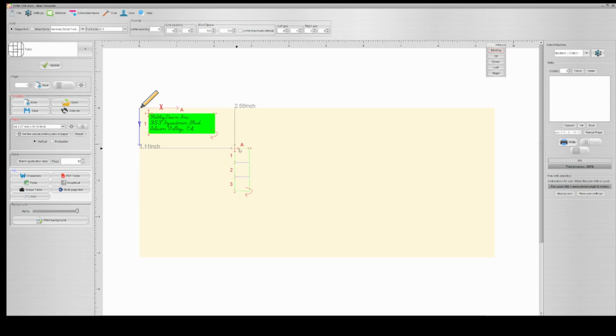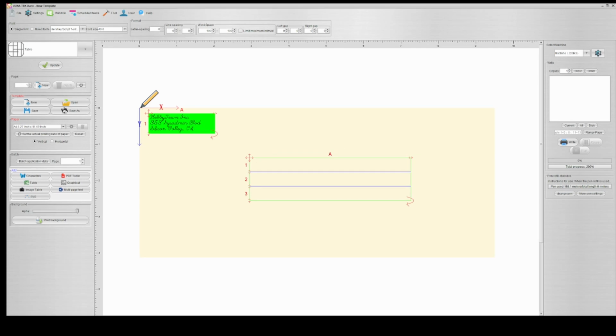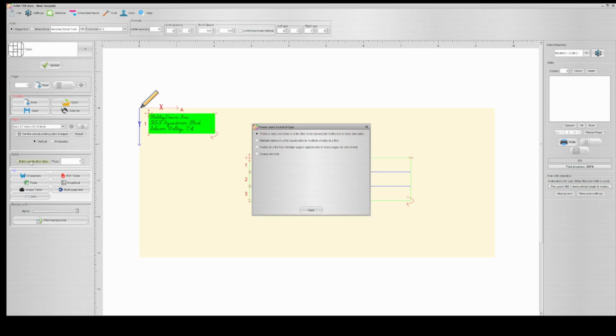You now see the table with the 3 rows appear, and I'm going to click and drag to expand it. Now we're going to have to bind that data to the spreadsheet. To start, we have to actually attach the information in the spreadsheet to this envelope. So we click on Batch Application Data. We select a table in a file has multiple pages. We click Next. We are splitting with rows.